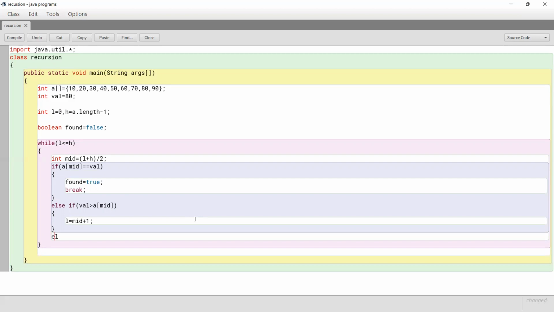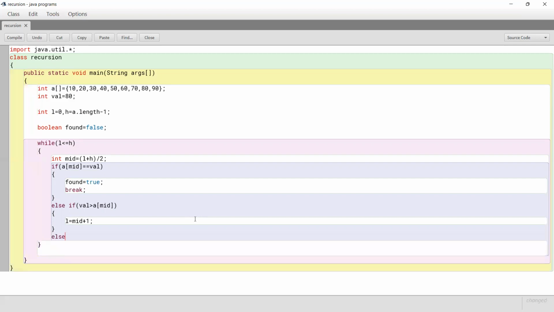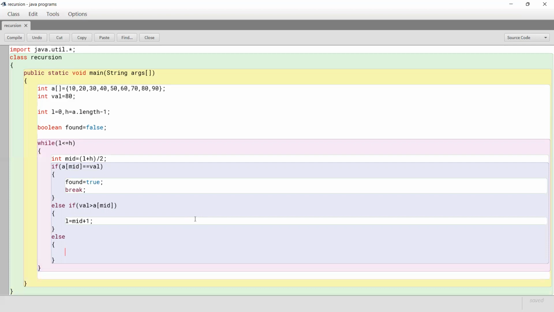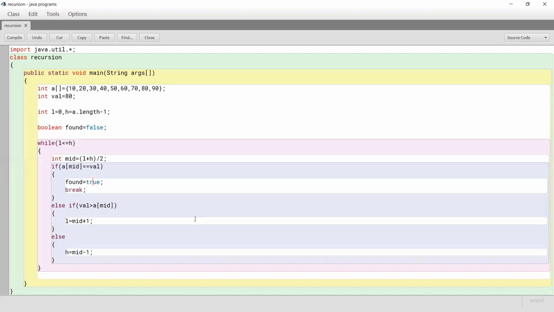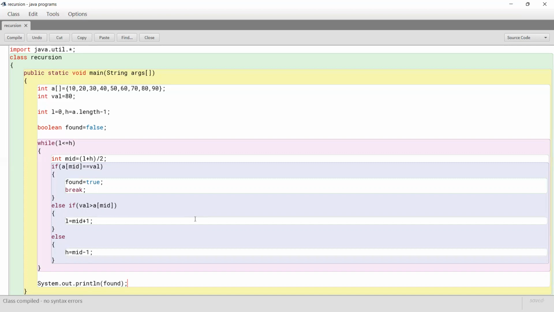That's all. And if the value is lesser than the middlemost value, what will I do? The higher position will become mid minus 1. That's all, and it will keep iterating like that. Okay. And at the end, when L crosses H, the loop will stop. And I can print our boolean variable and it will print accordingly. So if I write found or not, it will say true or false.